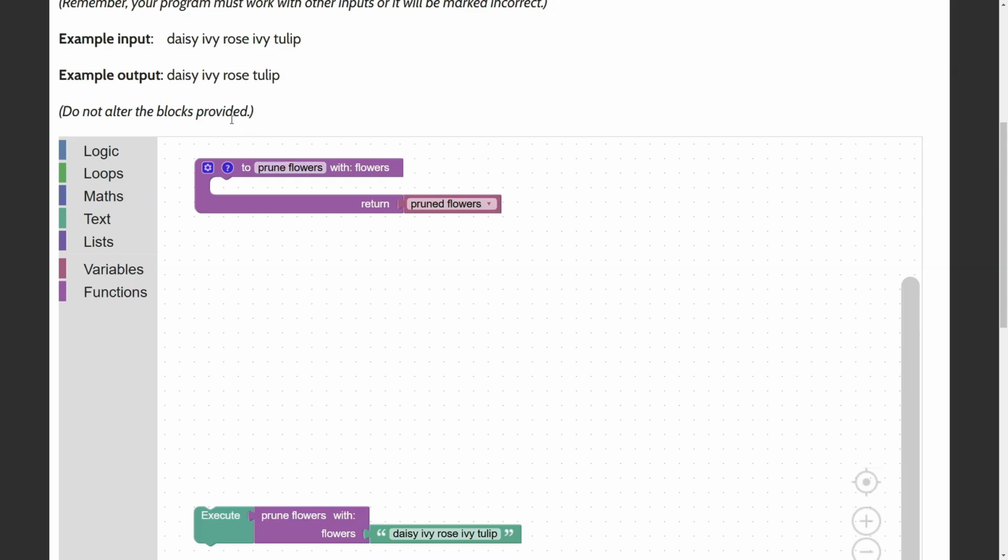Then, to actually use this function, once we have written it, we use this execute block. Execute the function called prune flowers with the input flowers being this: daisy, ivy, rose, ivy, tulip, and this is our example input.